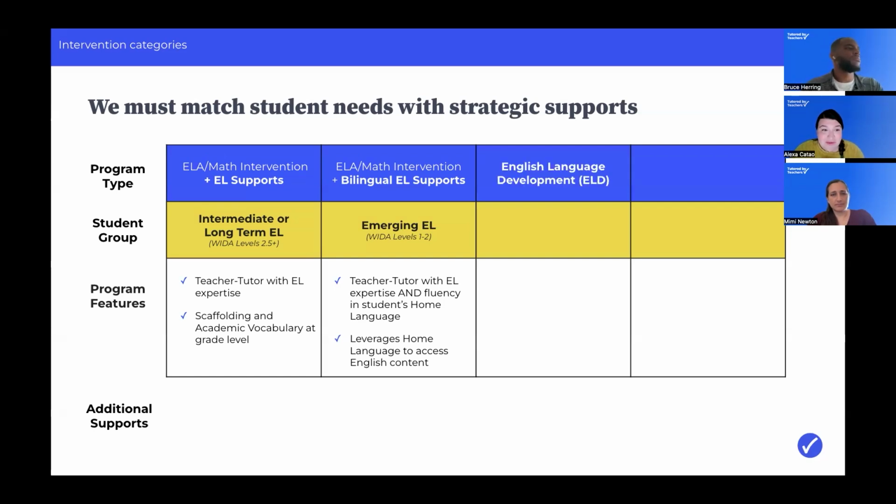And then we get to ELD, or English language development. This is that explicit designated ELD offering where students are usually newcomers. They're that level 1 student who is often recently arrived to the country, and they really need their goal not to be main idea and details or math, right? They need their goal to be focused on gaining English language proficiency across reading, writing, speaking, and listening in English.